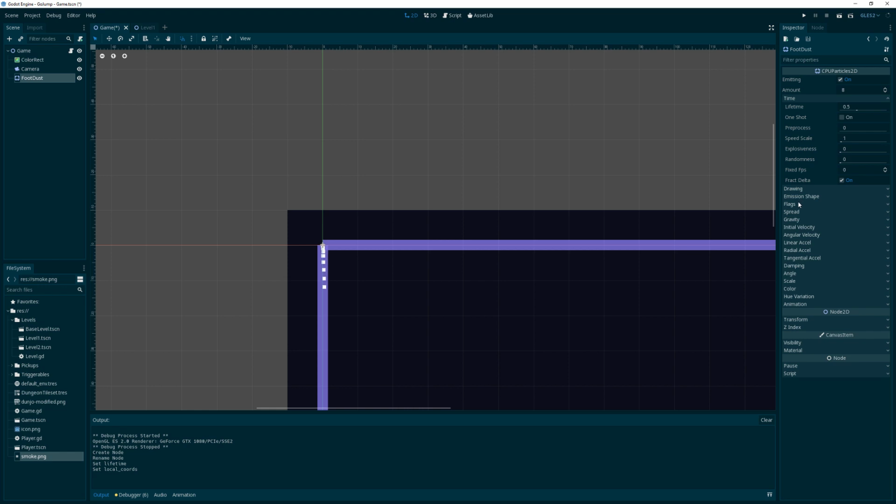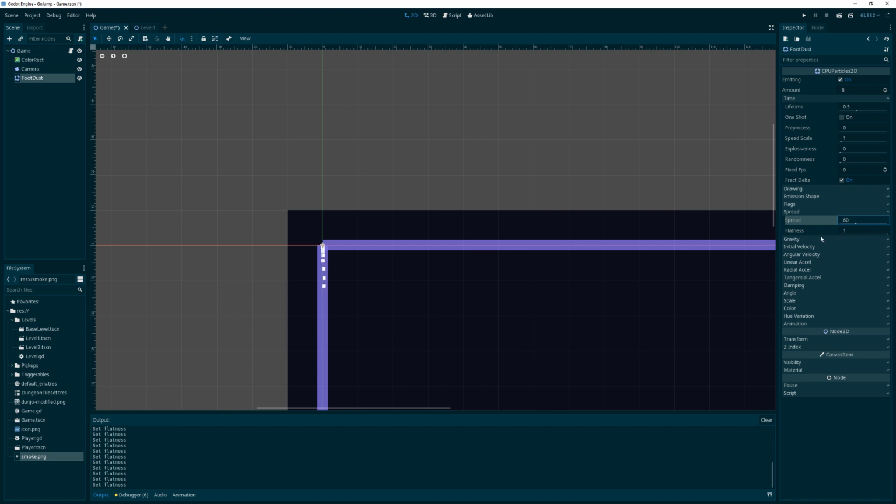The shape is a point. That's fine. The spread is going to be something around 60 degrees. And flatness, if I understand it correctly, we want to set it all the way to 1 so that we're flat as far as our distribution. At least I believe that's what it is. There's no documentation for that, at least none that I see here.